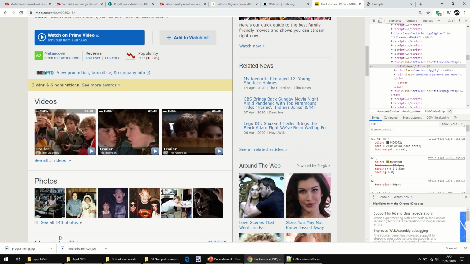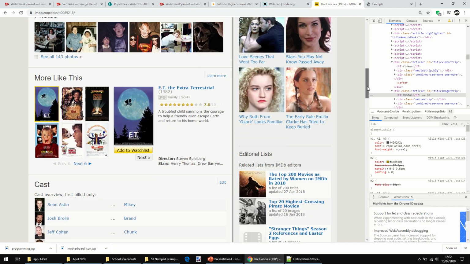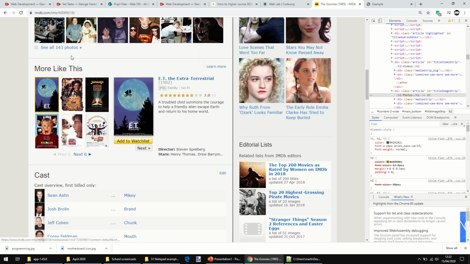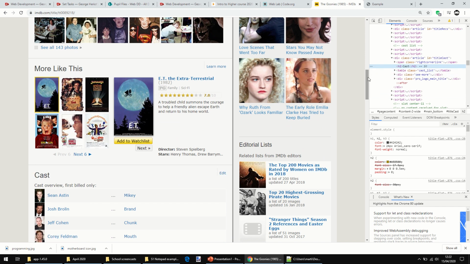And again, I'm just going to do it this way each time. I can see H2 still. So I can have as many H2s as I want. I use them as appropriate. More like this. That's another subheading of the Goonies. It's a little subsection. Cast, that's a subheading of the Goonies. These are all H2s, because they're all just parts of subcategories of this page about the Goonies.